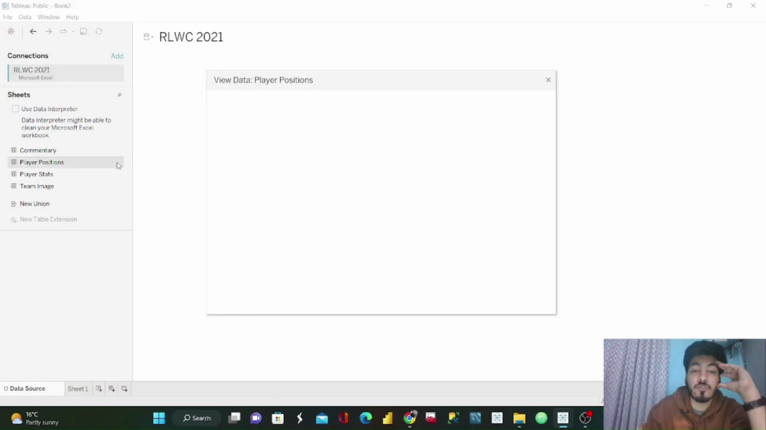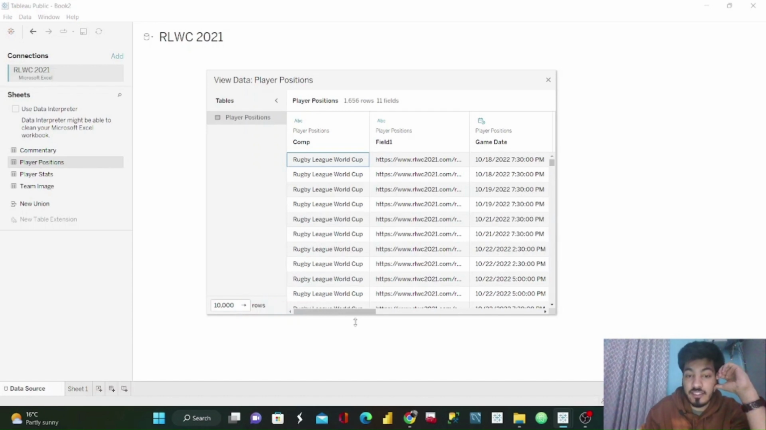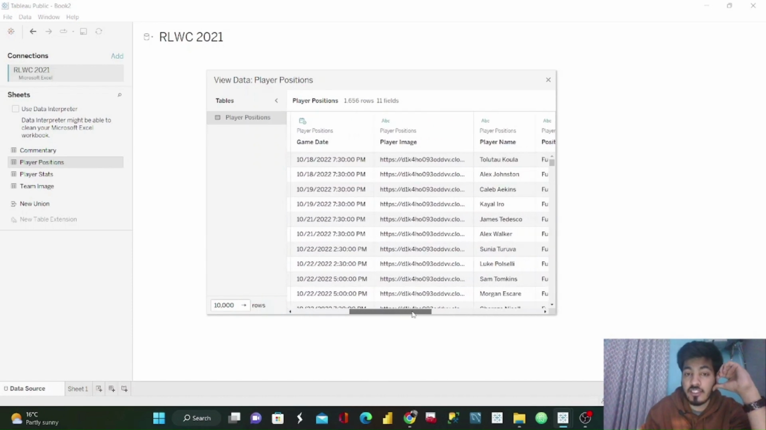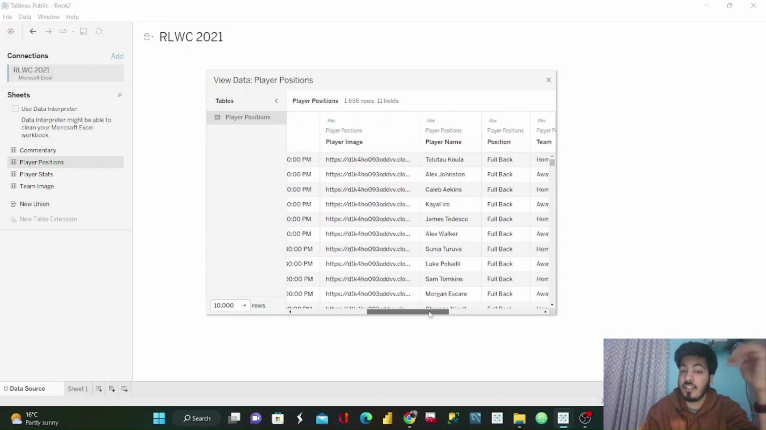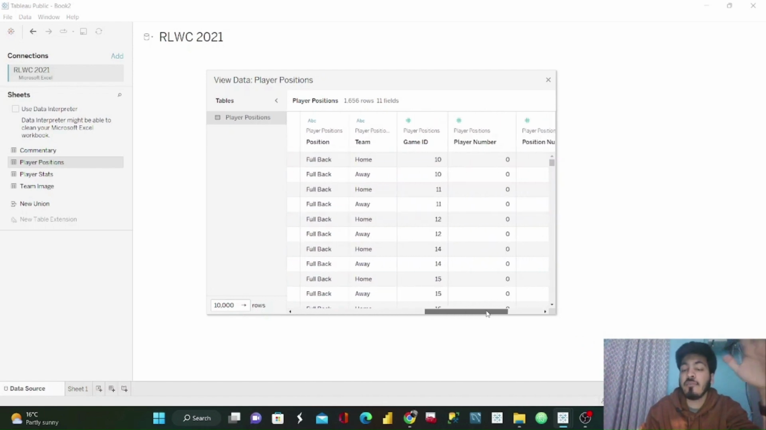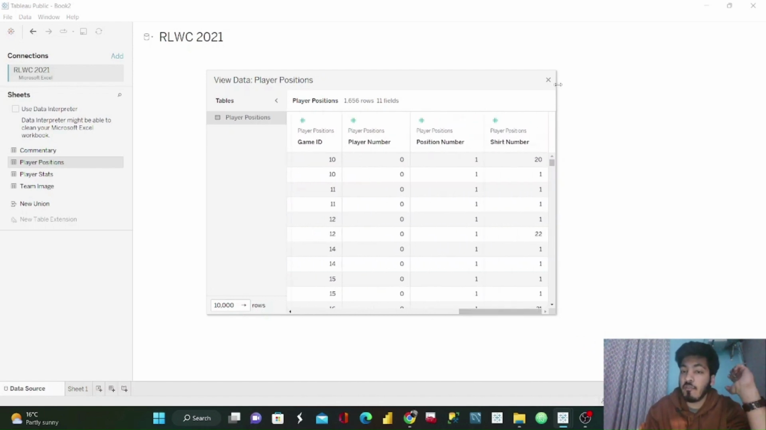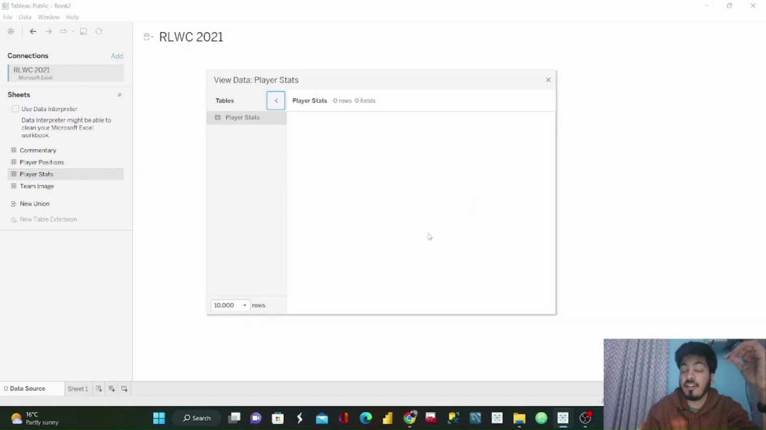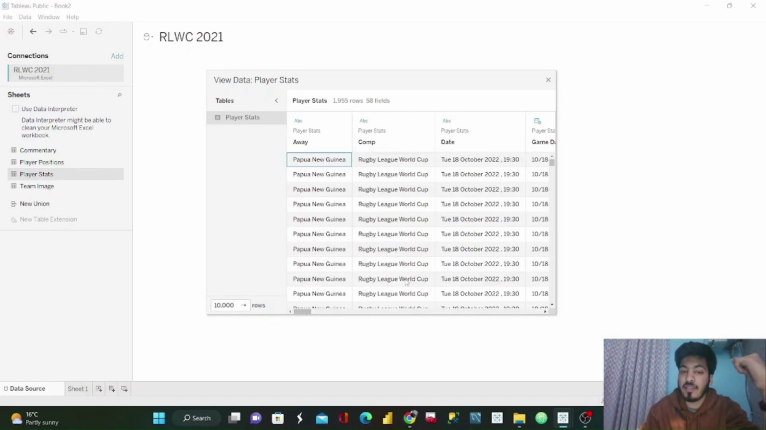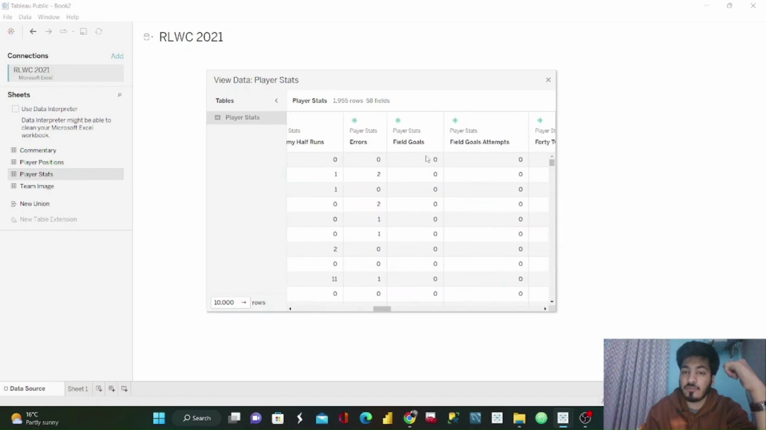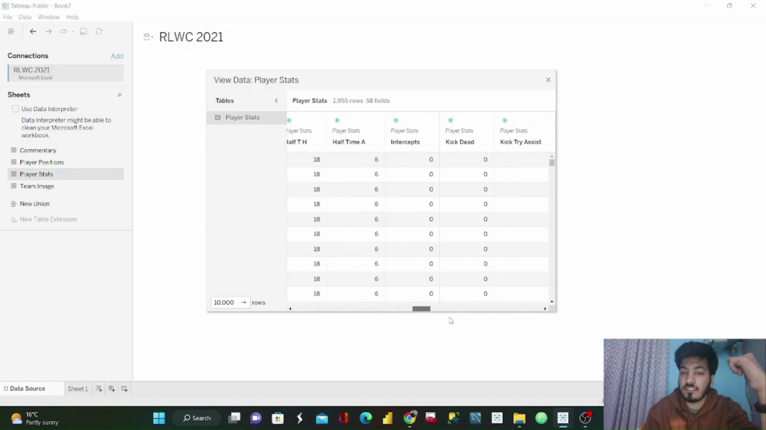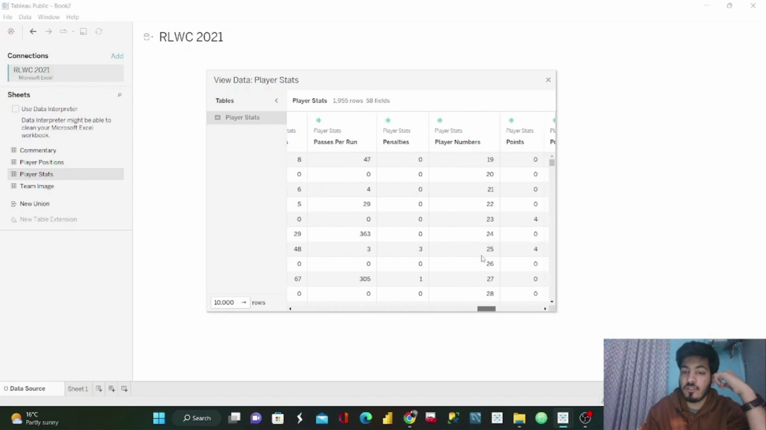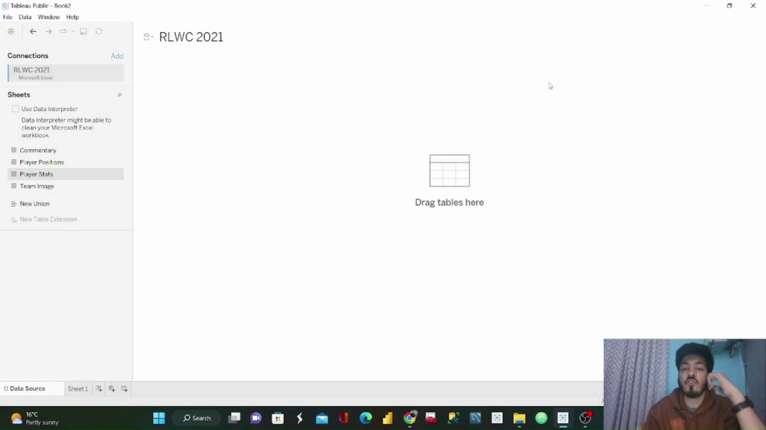In the player position sheet, the data contains the image of the player and the player name, basically the details of the player. If I go to player stats, it contains the statistics, the KPIs they have played: goals, errors, field goals, and the number of passes that we will be building. All those KPIs are here.